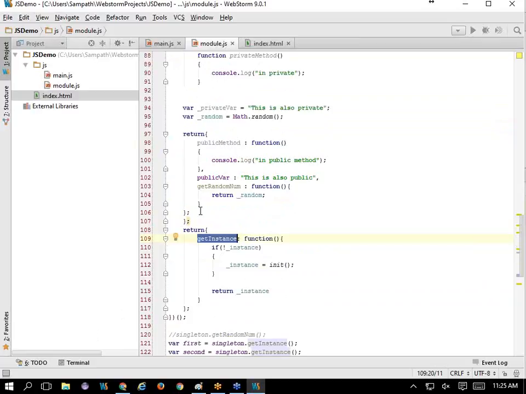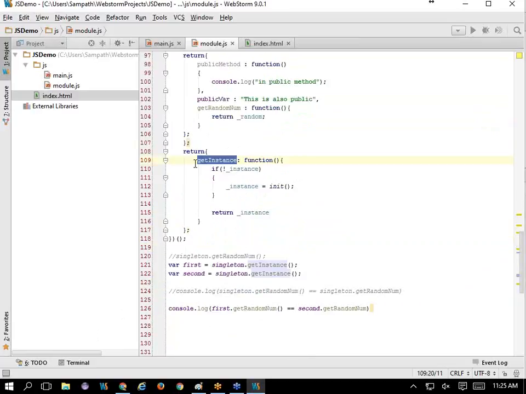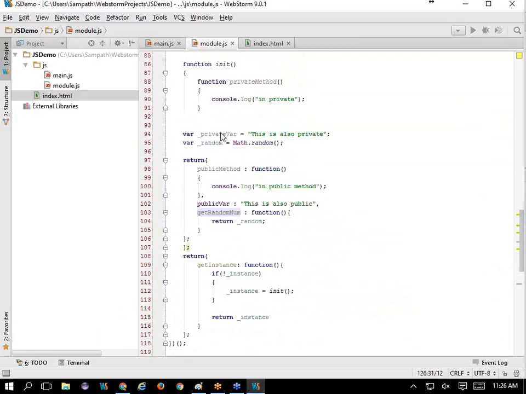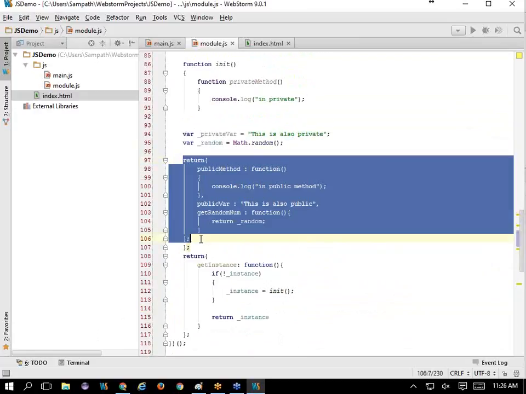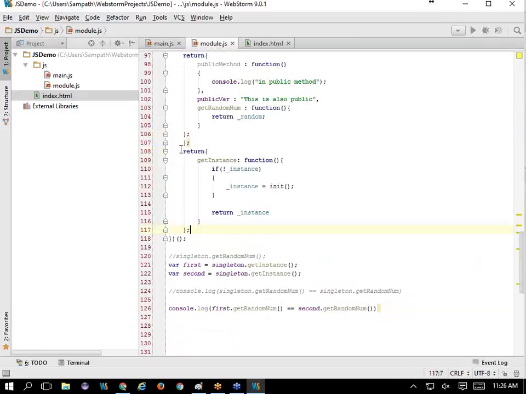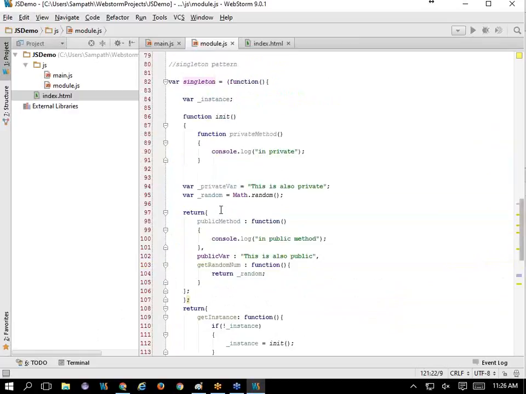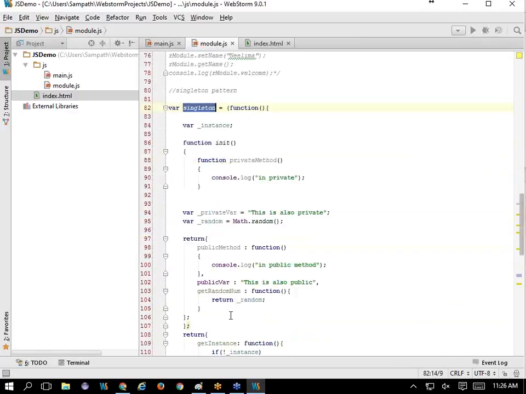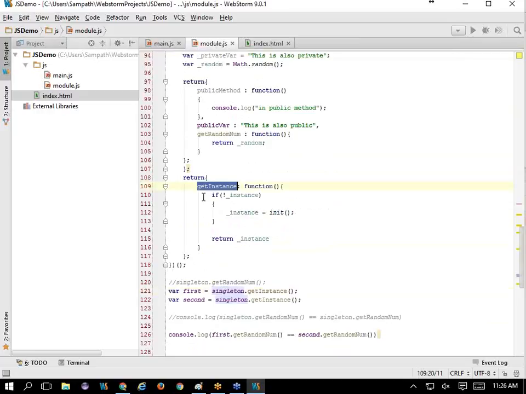Now to access anything within this, first of all we have to get an instance of that object by calling this get instance function, which you can obviously name any way you want. Then using those instances, we are calling the random number function which is exposed inside this instance. So let's say this is one section. This return statement belongs to my pattern, which is my singleton, the module which is my singleton object over here. So we are saying that using my singleton, first of all get the instance.